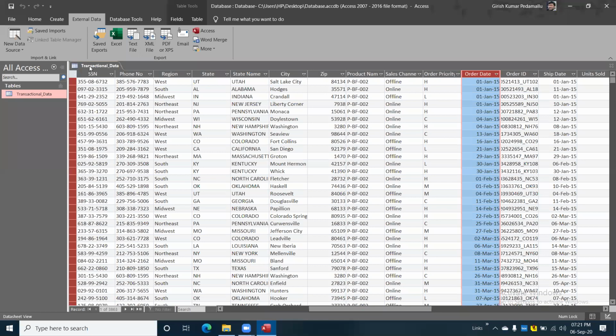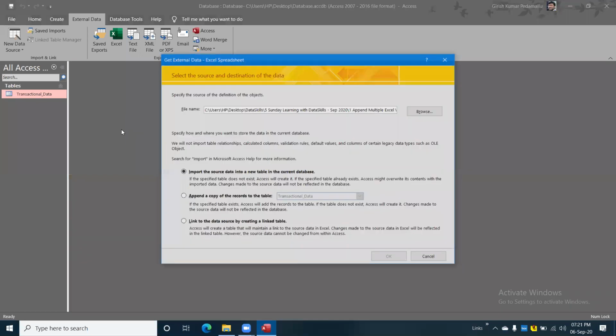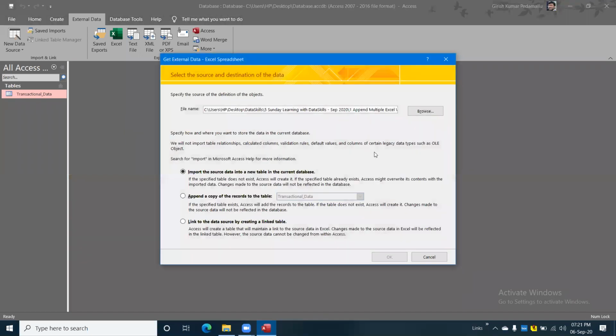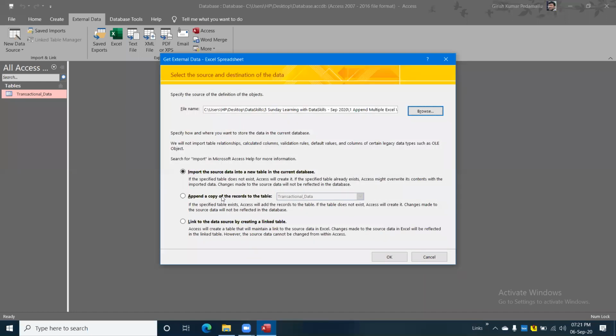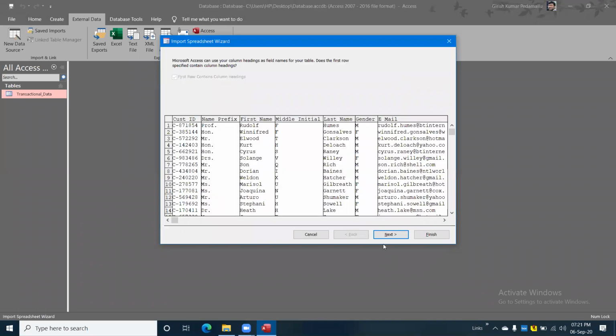I'm closing now. I would like to import one more data. The table is now closed. I'm selecting the 2018 file now. Click on open. Append a copy of the records to the table, transactional data. Click OK one more time. The same steps.